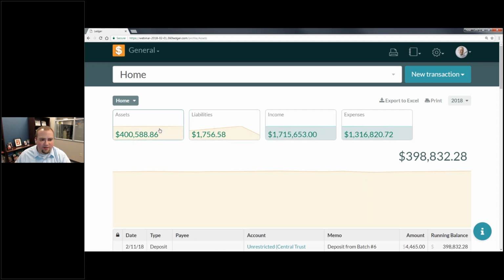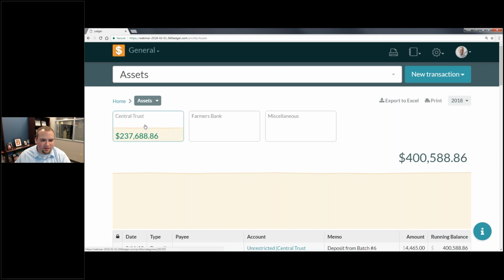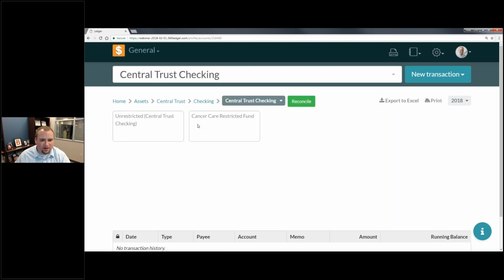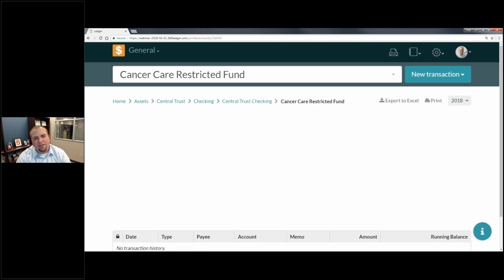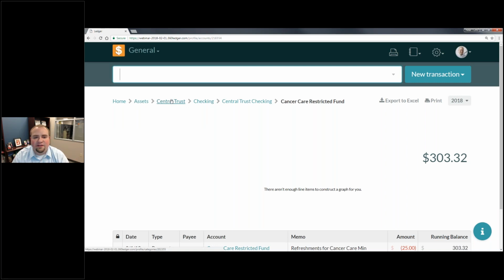And so if you want to navigate down, you go assets, and then central trust, and then central trust checking, and Cancer Care Restricted Fund. That takes a little while. That's why we recommend using this omnibar here and say Cancer Care Restricted Fund, and all you have to do is click on that, and it'll take you through that navigation. But I just want to point out that you have that breadcrumb. So navigation, there's a number of ways you can do that.